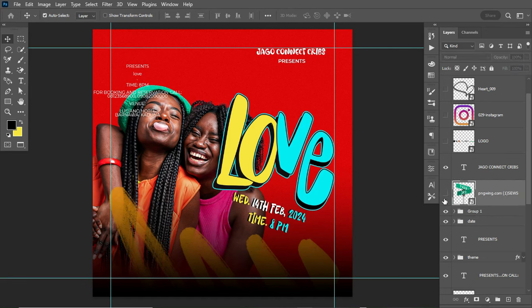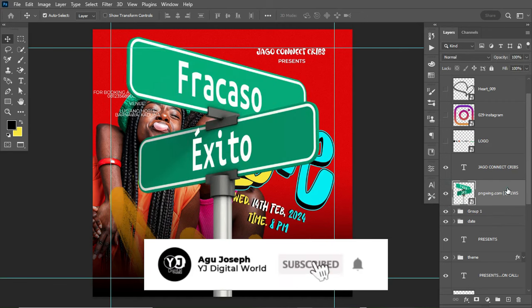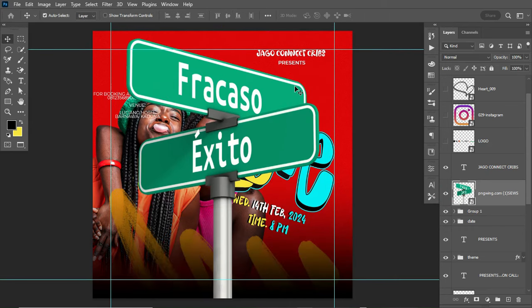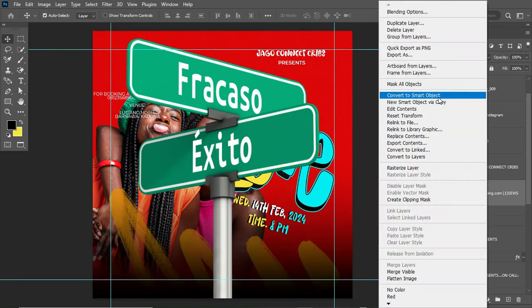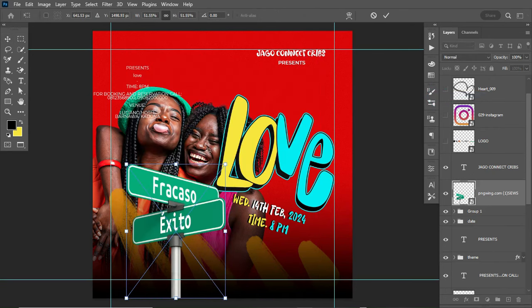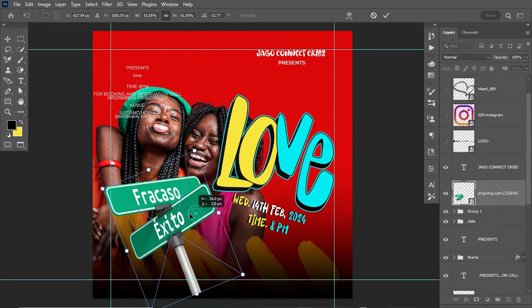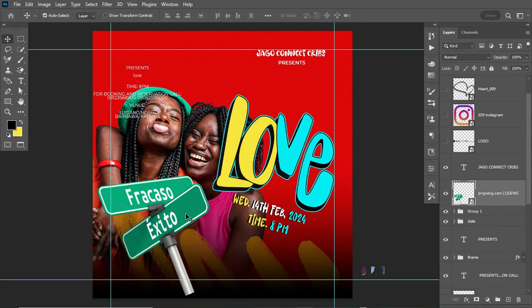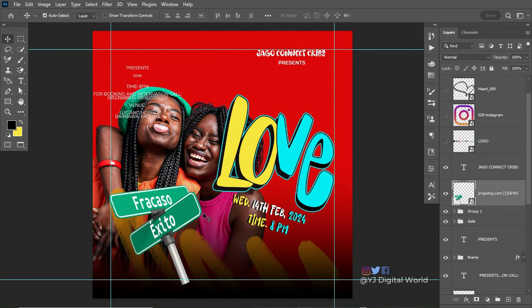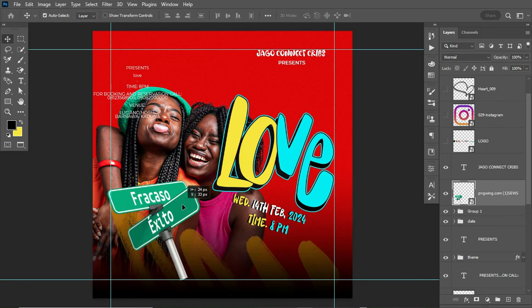So the next thing I'd like to do is to place in the venue of the event, which I'll be using this for. So I'll scale this down. Okay, but before doing that, I'd like to right click and convert it to a smart object. Converting it to a smart object enables me to make adjustments to this at any point in time. So I'll still scale this down like this. Okay, like this is okay for that, and still adjust its position like this.